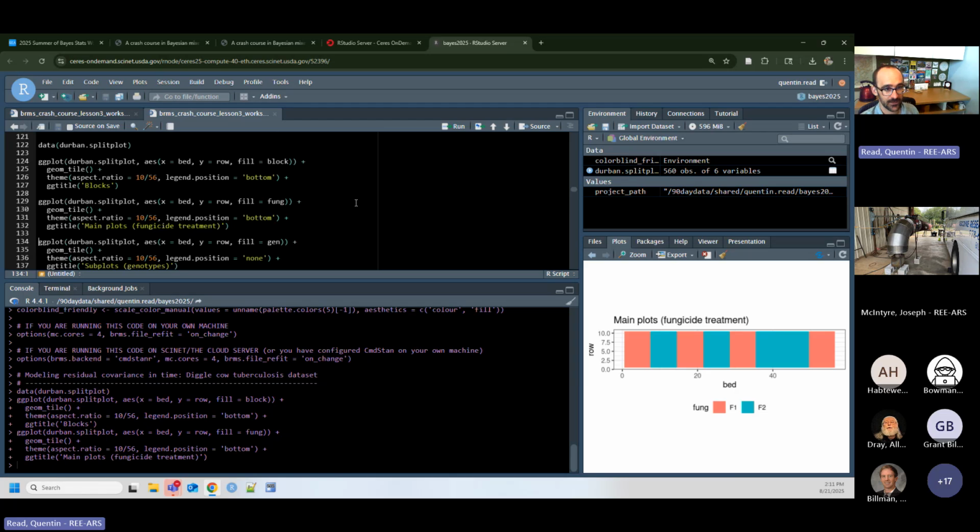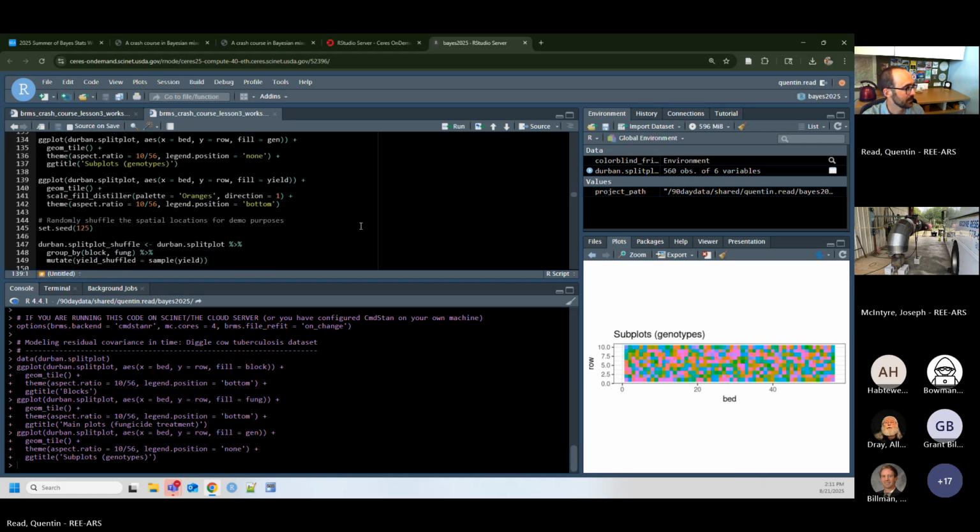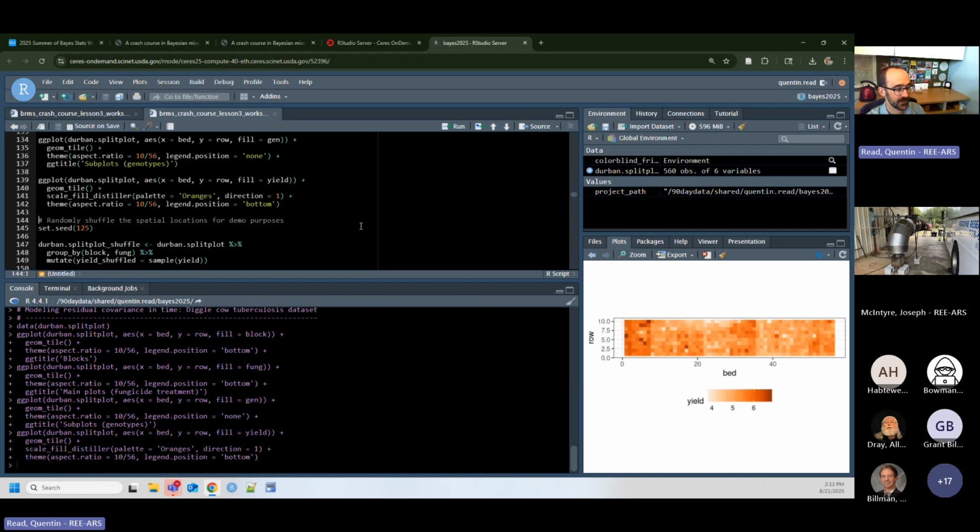I'll hit Control Enter again. And you can see that the randomization of fungicide was done at the main plot level. There's eight of those total. Next, I'll run another line of code, the next map, just to show that each main plot is divided into 70 subplots, one for each genotype. And lastly, here's another map showing how the yield varies over space.